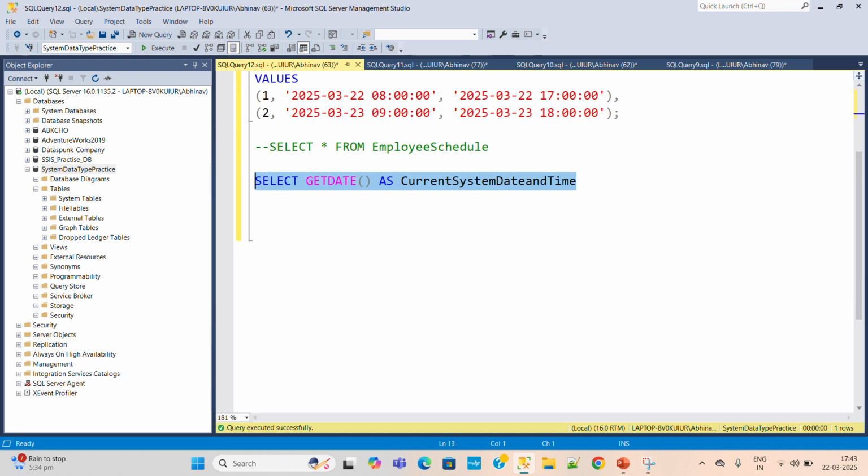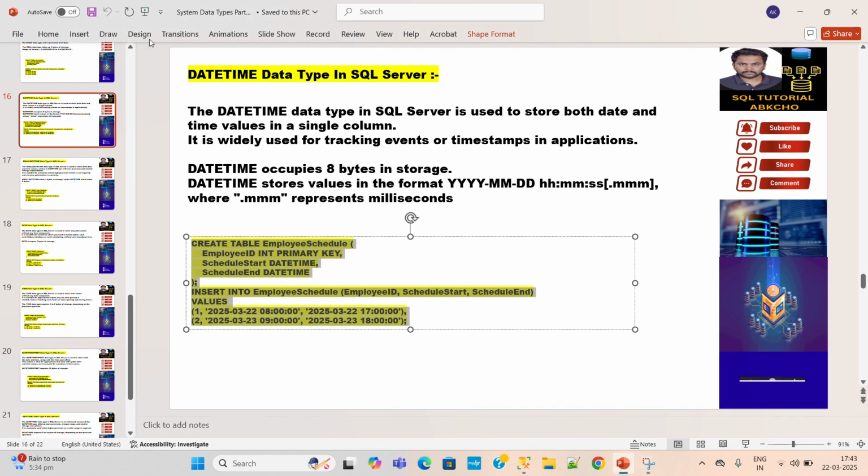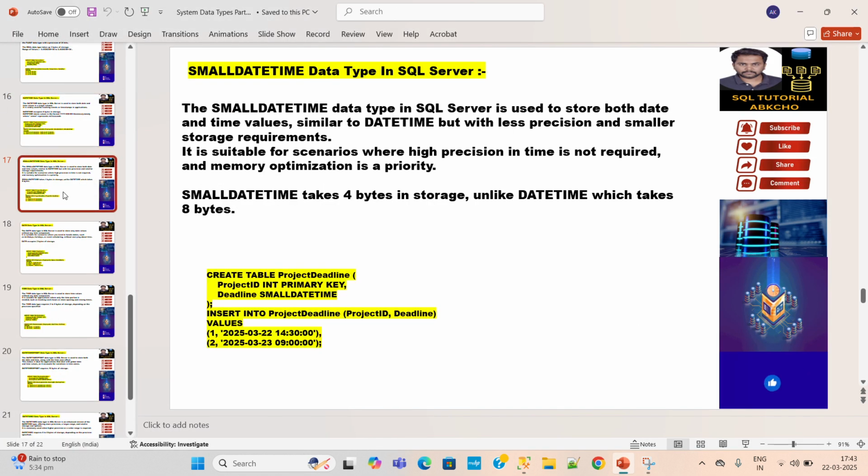Now move on to the next data type. After datetime we have smalldatetime. The smalldatetime data type in SQL Server is used to store both date and time values, similar to datetime but with less precision and a smaller storage requirement. Its storage requirement is less, and it provides less precise data, meaning it provides data only up to the second. It will not show you the milliseconds. So it is suitable for scenarios where high precision in time is not required and memory optimization is a priority.